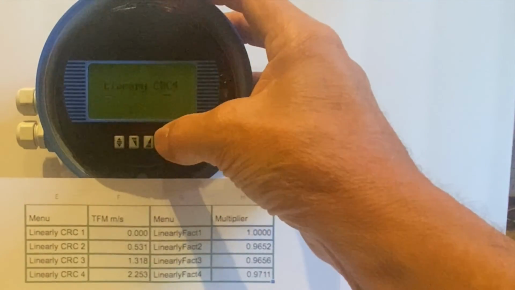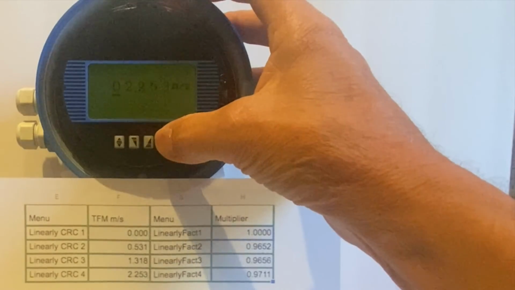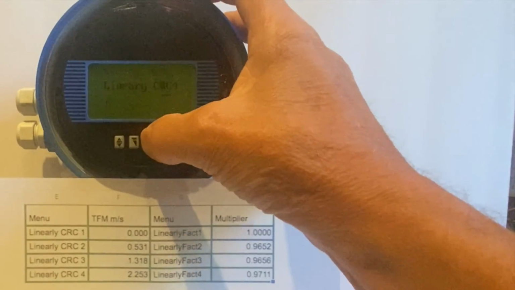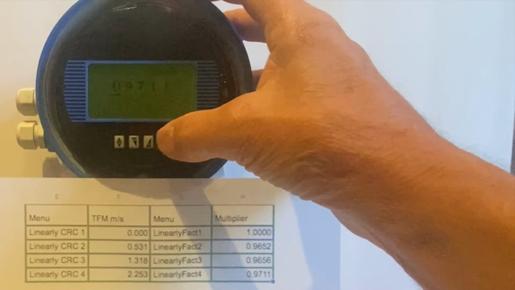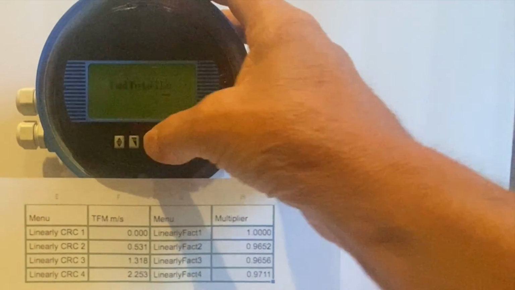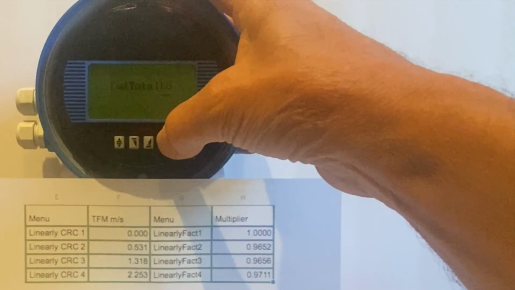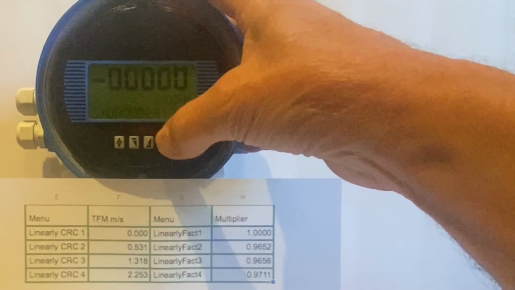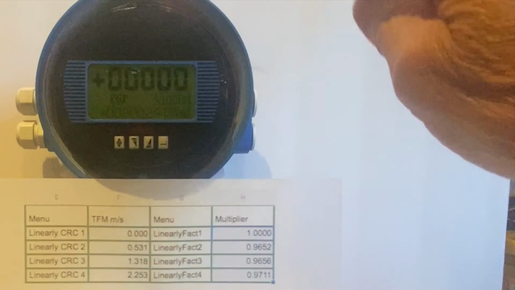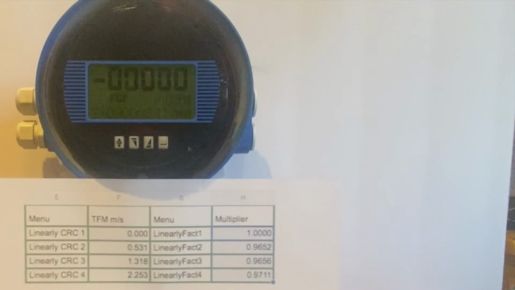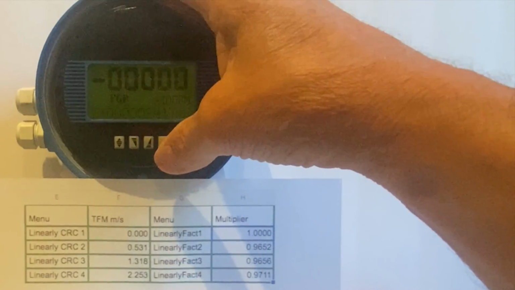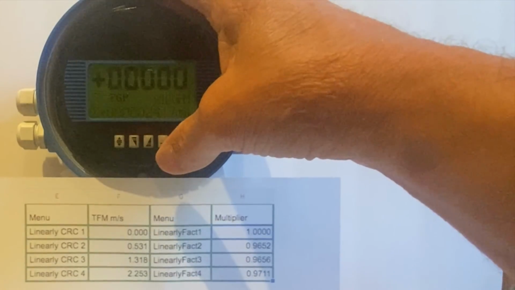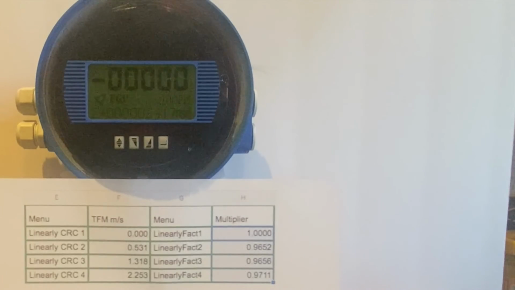Next one is 2.253. And next one, 0.9711. When you're done, long hold the right button. 1, enter, 2, enter, 3, enter, 4, enter. And by the way, you could turn on and turn off that 29th menu to disable it, and you could look at the difference between the two. So that's the configuration for the meter.